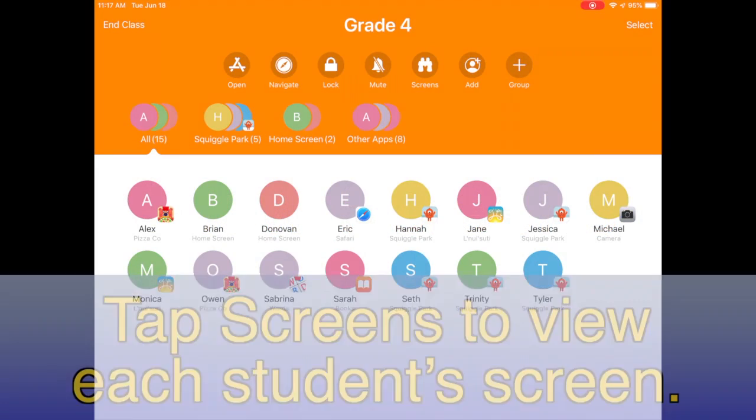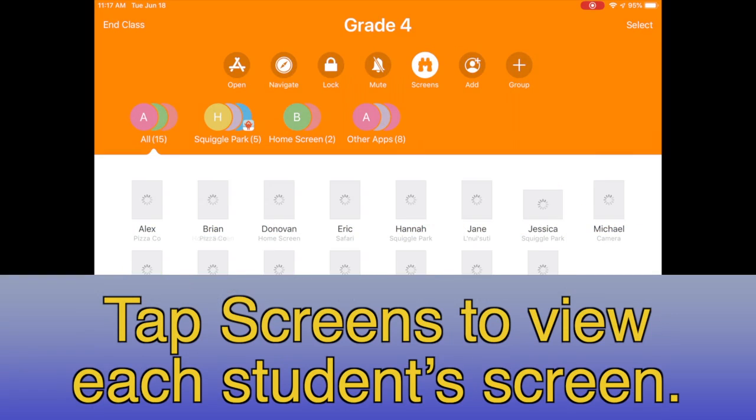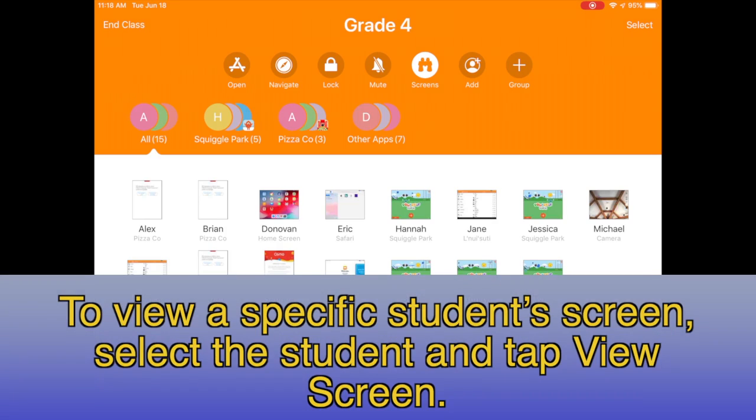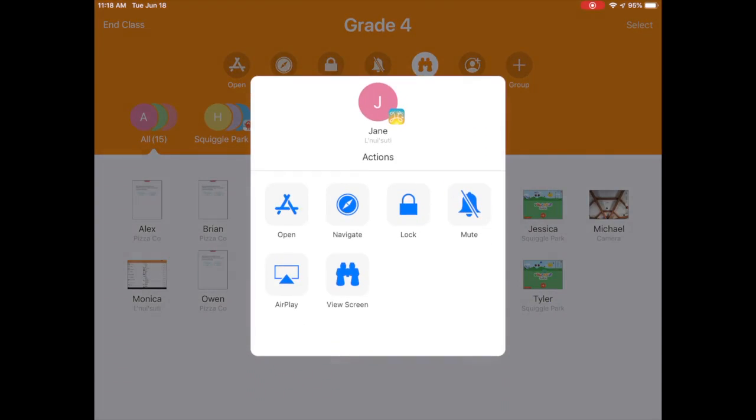View Screens. Tap Screens to view each student's screen. To view a specific student's screen, select the student and tap View Screen.